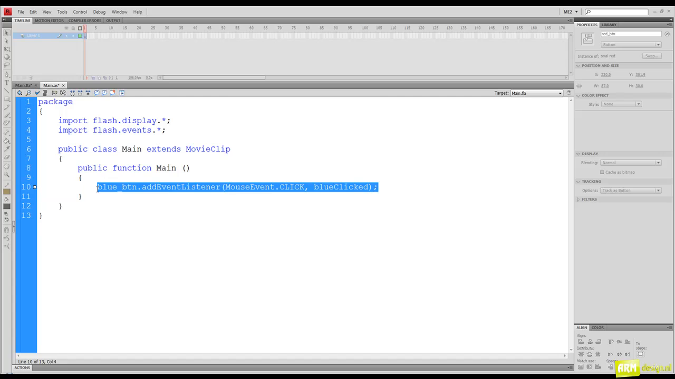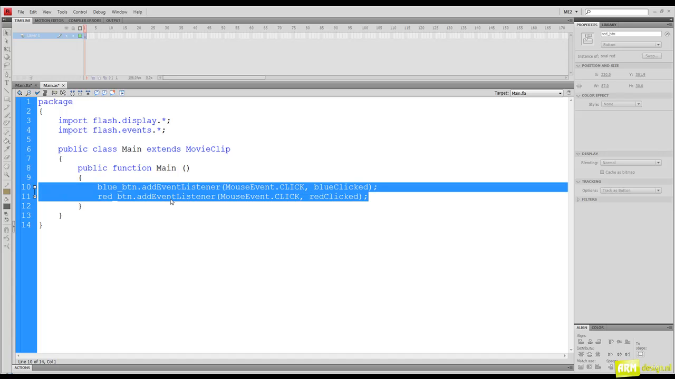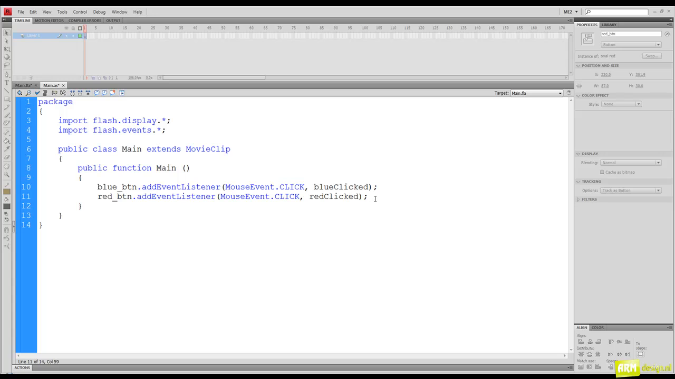Copy this line and change blue to red, and here as well, so you have redClicked. So if you have these two event listeners and you run right away, you will have an error because they are listening for functions that don't exist.